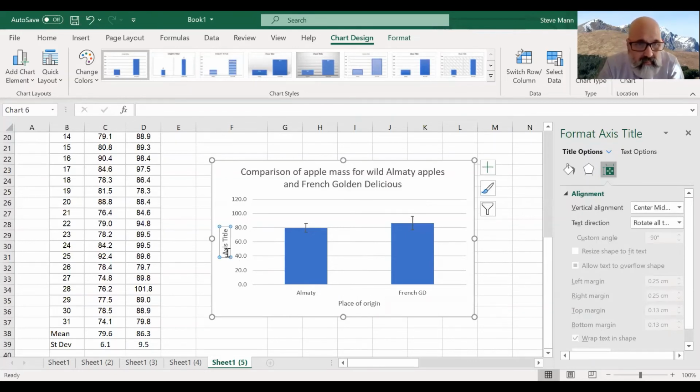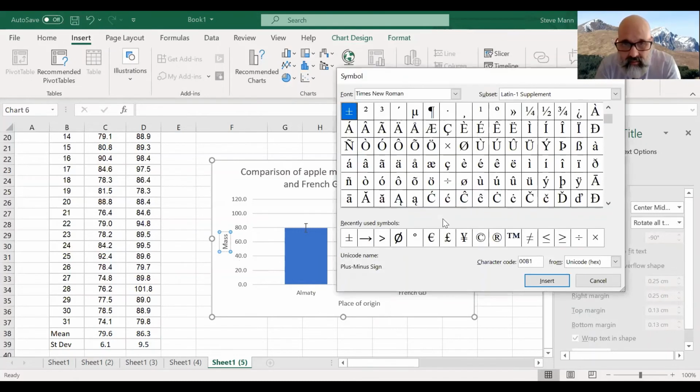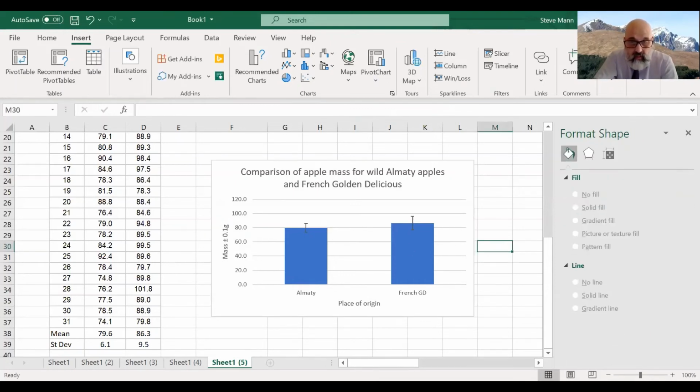Over here, mass. I need to put in my uncertainties just here. So I need to insert a symbol. With me, it's going to be at the beginning because I use it a lot. For you, I'm afraid you're going to have to go and search for it. So insert, close, plus or minus 0.1 grams. Didn't quite get the point just there. I did it the Russian way. That's better. So that's improved it a little bit as well.